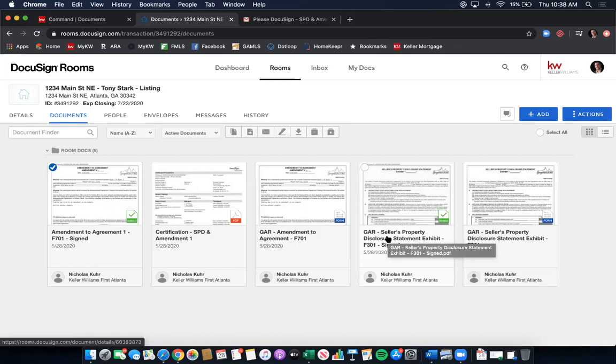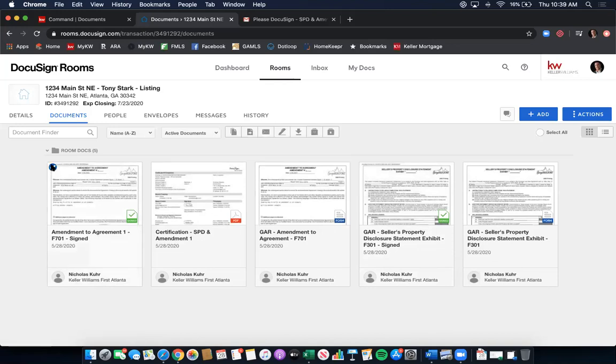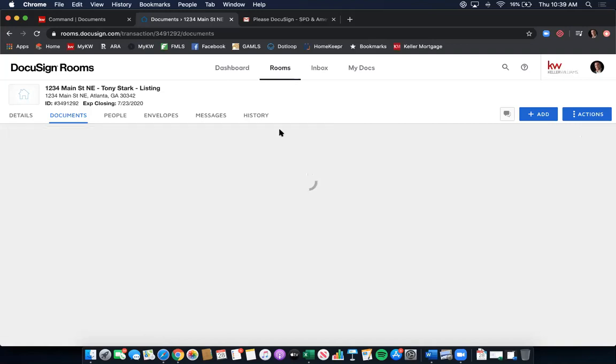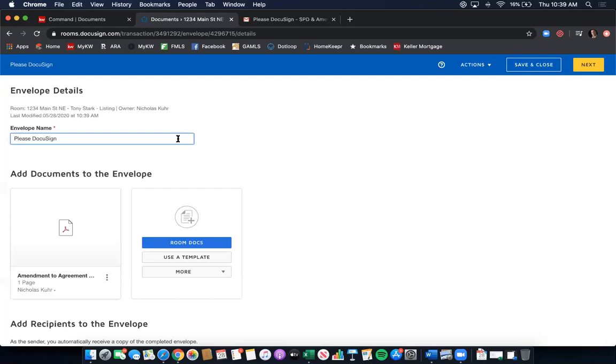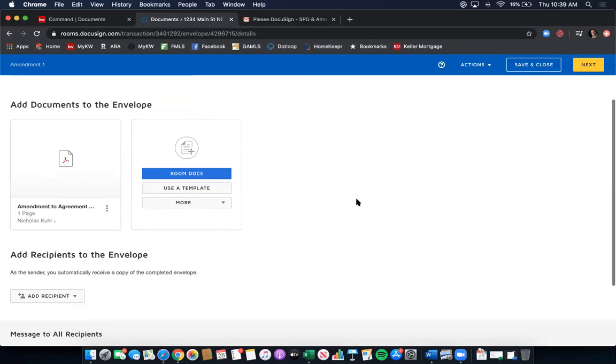Okay, so what you do, let me come over here. Let's say we have our signed amendment to agreement one right here. Select it, and then we will click on DocuSign. This will create an envelope for us. So this is just kind of the other way. We have our amendment to agreement one.